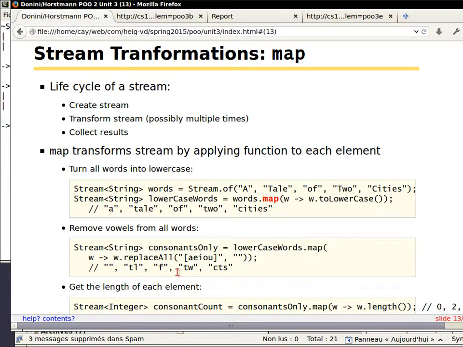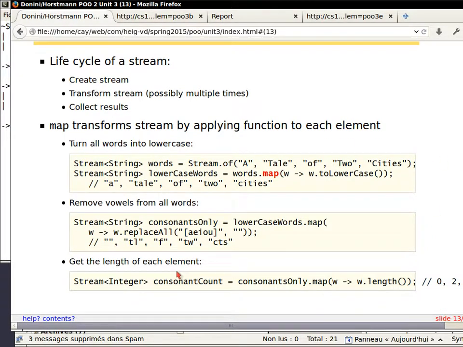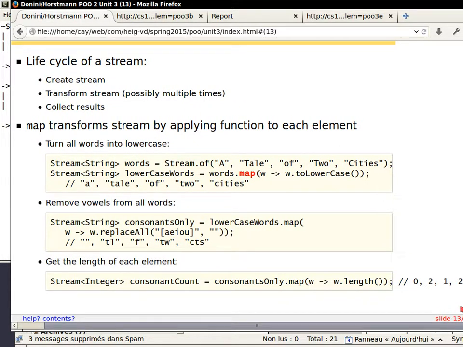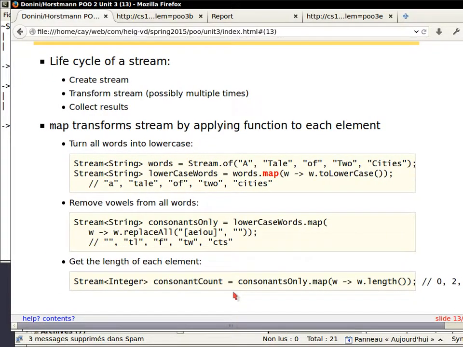Now I might want to have the length of each of these elements, and so now I have this consonants-only map and apply the length, and then I get a stream that contains these lengths. So if my job was to read in words and to find out how many consonants each of the words has, this would be one way of doing it.